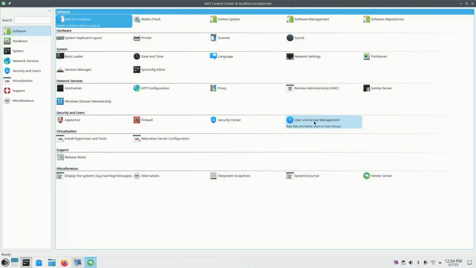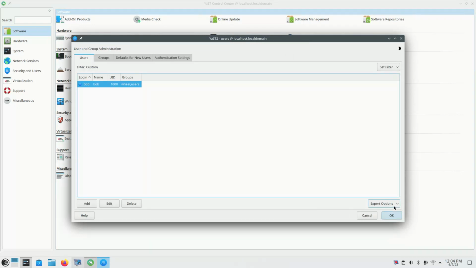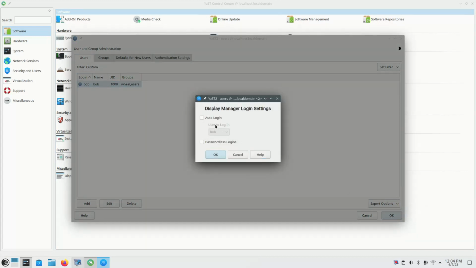So under the YaST Control Center, find Users and Group Management and click that. Allow it to do its thing. When it gets done, it'll produce another box over here. I'm waiting for it to finish. Expert Options. Then go to Login Settings. I disabled my auto login. My user for today again is Bob. But this is how you change that information.